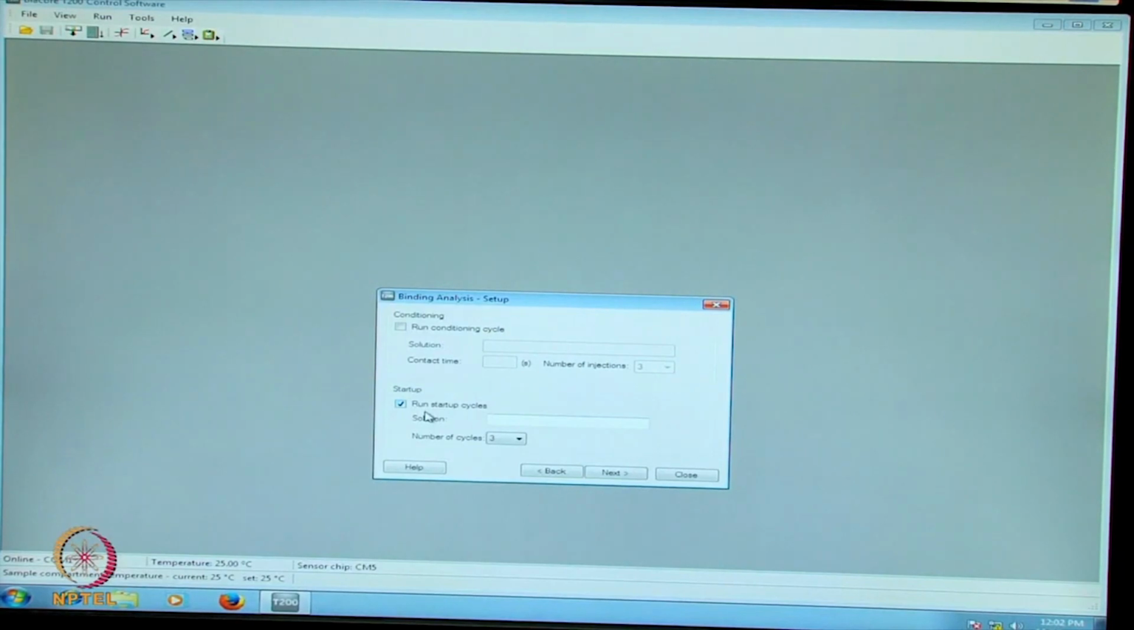We will start with the startup cycles. Startup cycles are cycles of buffer used for equilibrating the system. So here basically buffer is used as analyte. So we can type as HBS-EP plus buffer, and from the pull down menu we select 3 cycles. Generally for binding experiments 3 cycles are selected.